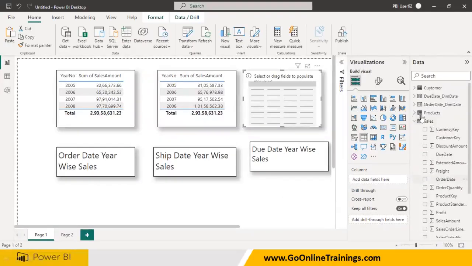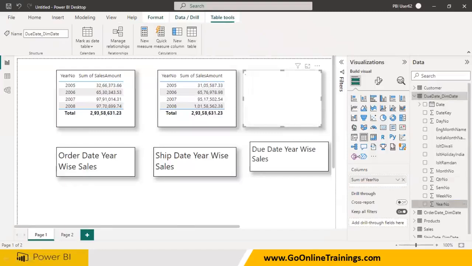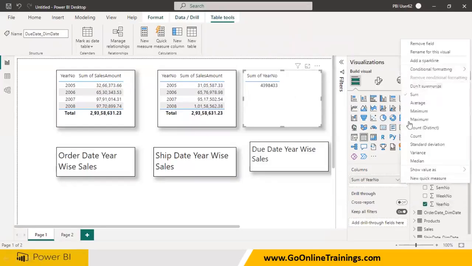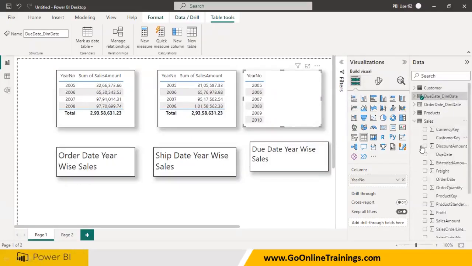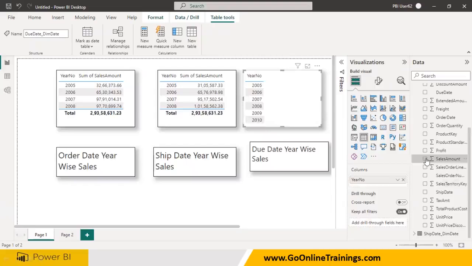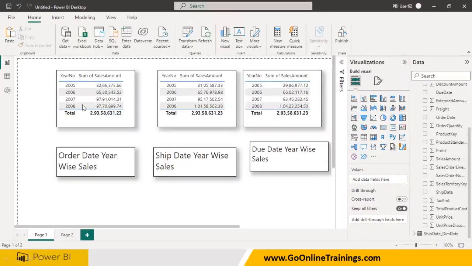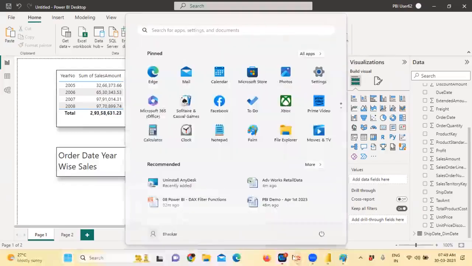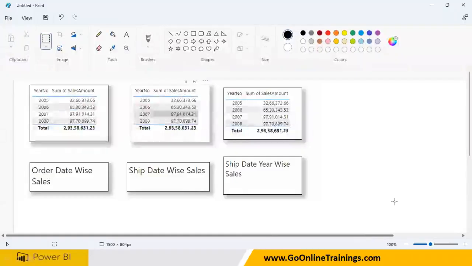Due date. Where is the due date? Due date is coming from this table. You have to take the year number. Now year number is getting aggregated. Don't summarize the data. Right? Now I wanted to get the sales amount from here. Now you see it is giving you 29. Everything is now changed. You compare this data and your paint. So in the paint also we have taken some values, right?